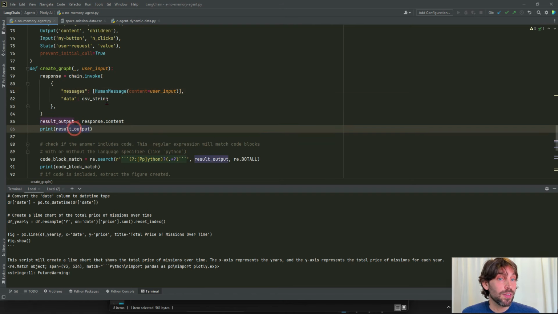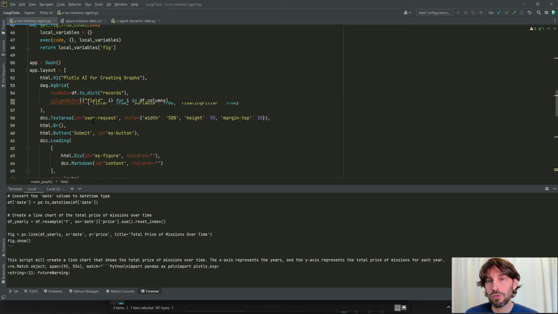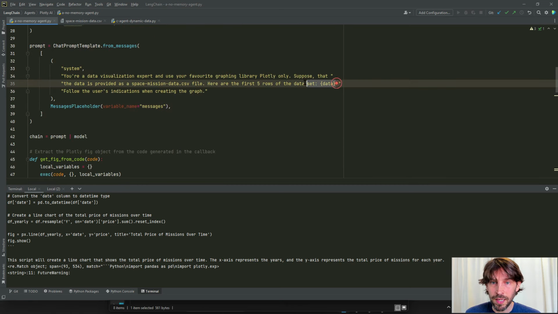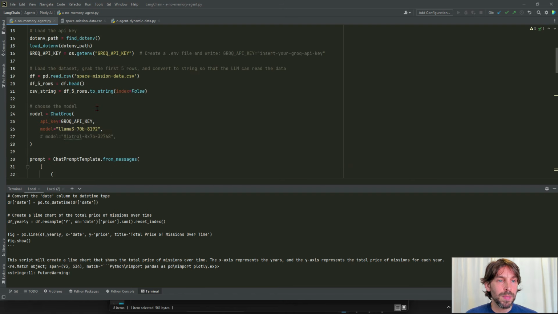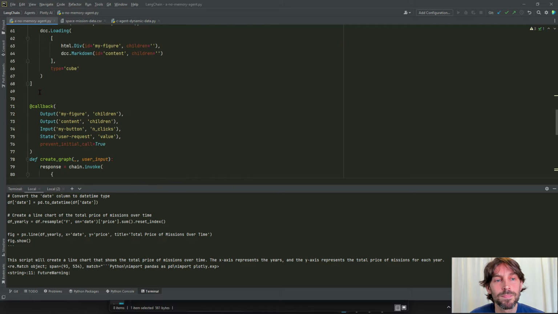And we're also going to give it the data, the string. Remember, this data right here of the CSV string refers to this data in the system. We told the system, you're going to get a data set, or at least a sample of the data set with the first 5 rows. So look for this data key value. And this data is going to be the CSV string, which is only the first 5 rows of the data frame in string format. You can even print this out and see how it looks.